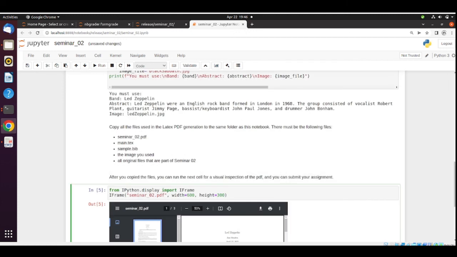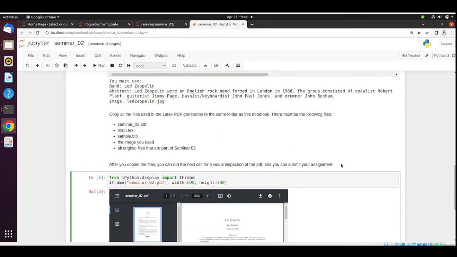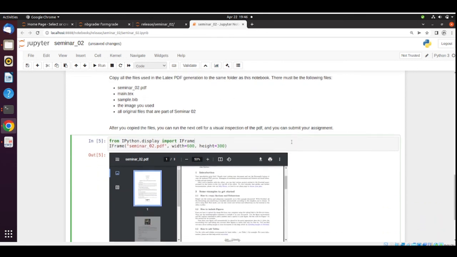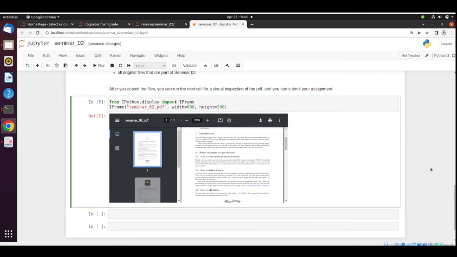After you finished in Overleaf, you saved everything, you exported as a zip file, and you copied everything to the folder that you're going to submit together with your notebook. Then you can run this cell here and you can see your PDF, and then you can submit using the normal submission procedure like we did before.